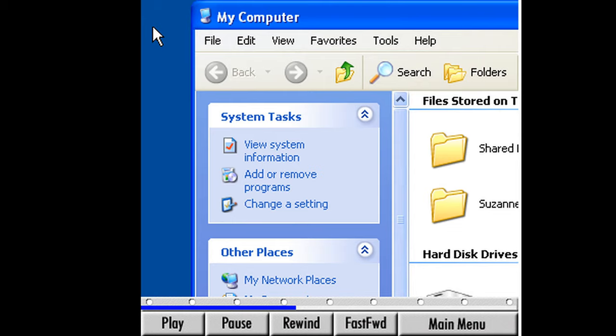We can use the title bar of the window as a place to grab onto the window and move it. Move your pointer over the title bar and click and hold your left button.